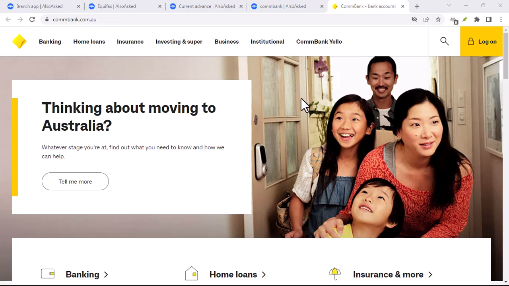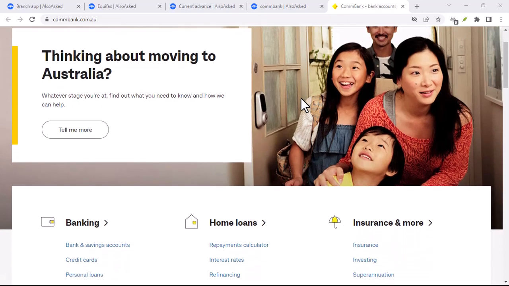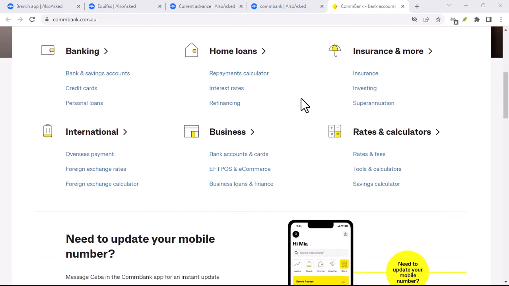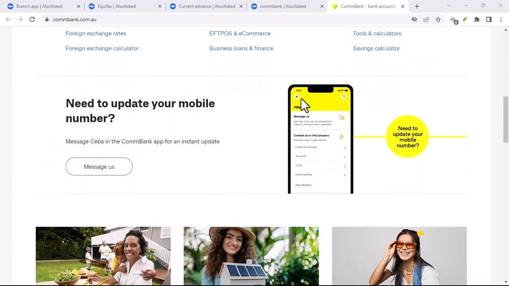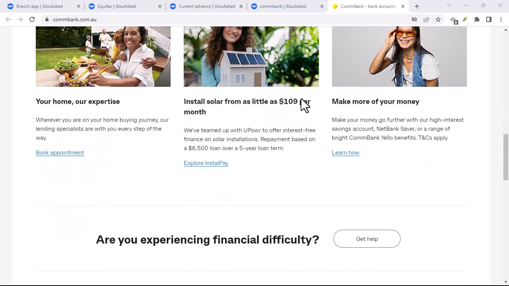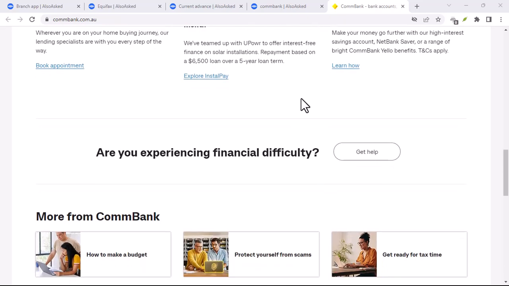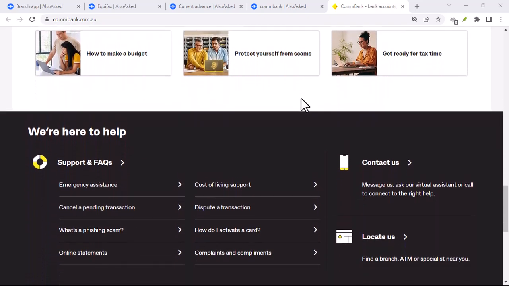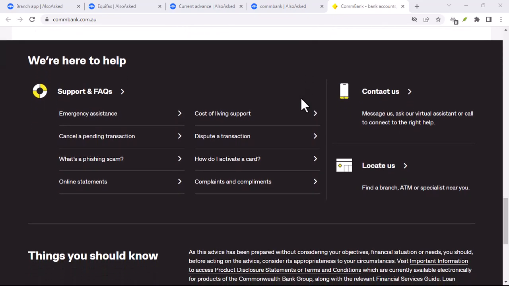Ever felt like you're playing a digital detective, searching for that one elusive piece of financial evidence? You know, that statement, the one that holds the key to understanding your spending, your payments, maybe even your sanity? Specifically, have you ever asked yourself, where on earth are my Commbank statements? It's a question that pops up more often than you might think.